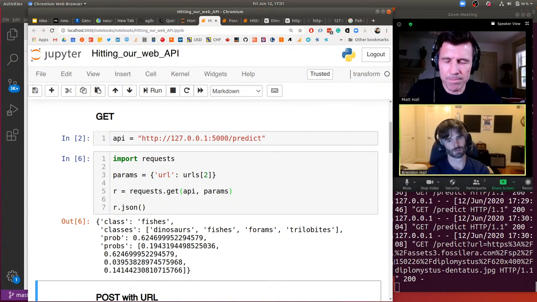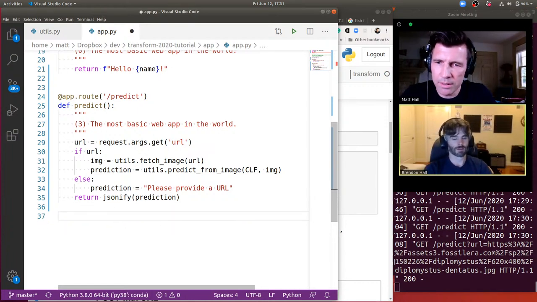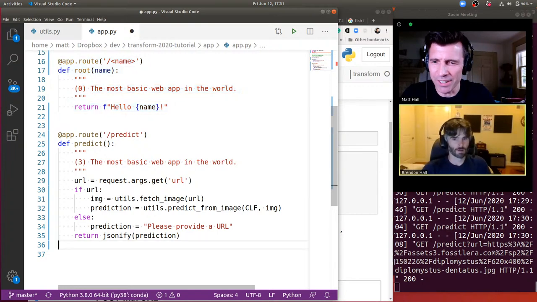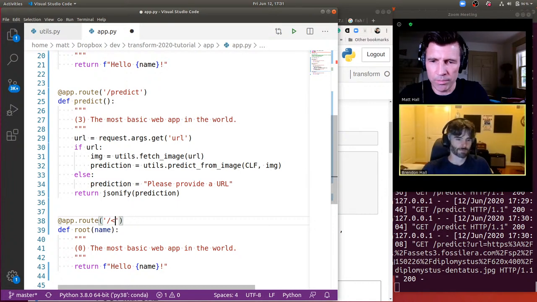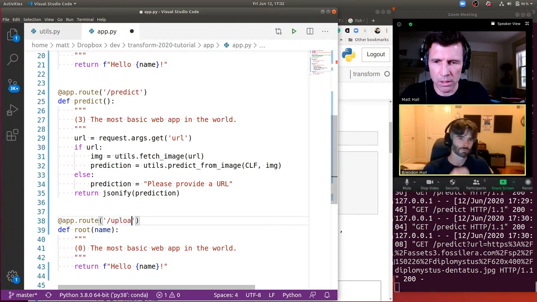So let's do that. I'm going to go back here. We'll make another endpoint. Let's copy the first one because that worked out so well last time and didn't result in any kind of flailing whatsoever. Let's call this one a form, because it's going to be a form. Actually, no, I'll be consistent and call it upload, because that's the form it's going to be.